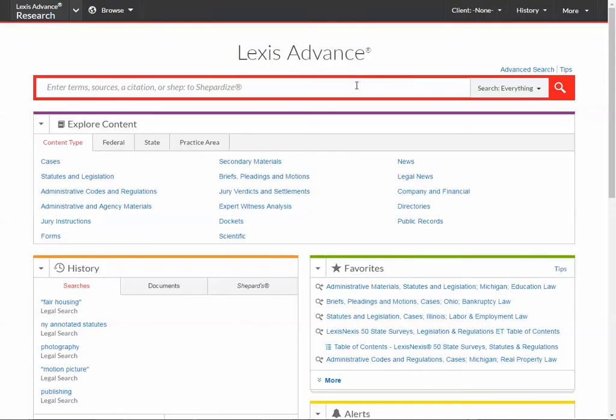So if you're starting with traditional research, that's going to be done here on the Lexis Advance homepage. You can simply start running keyword searches in here, natural language searches, or you can do a traditional terms and connector search if you know exactly what you're looking for.